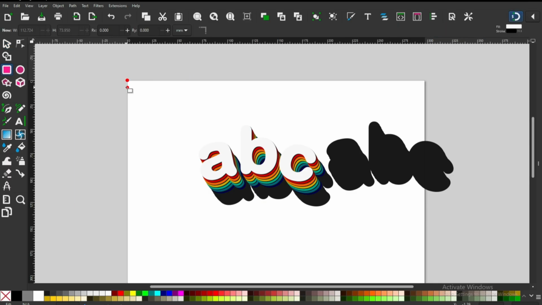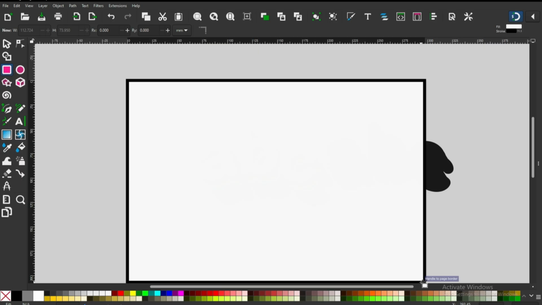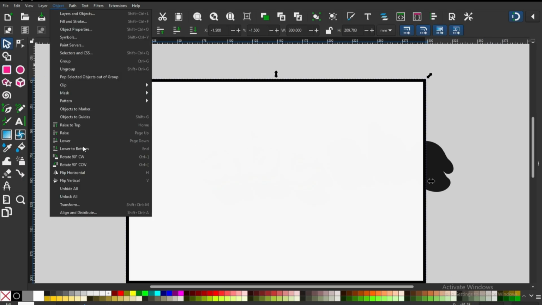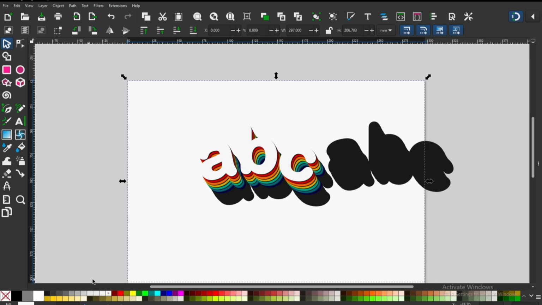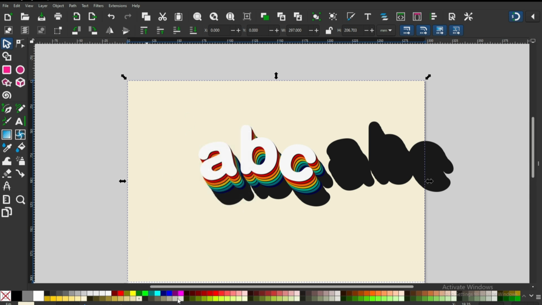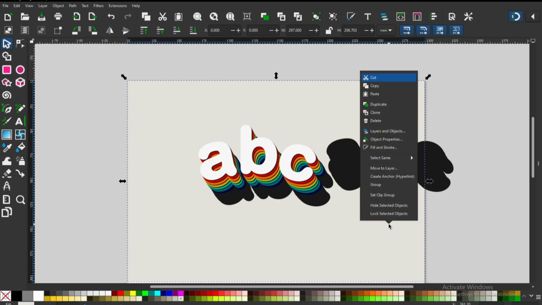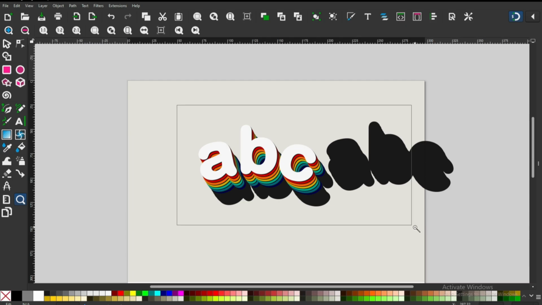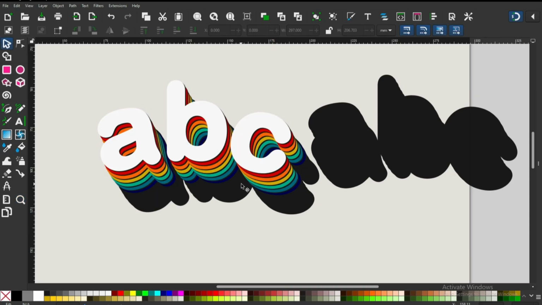Now we have to create a background. Create a rectangle and send it to back. Remove the outline, hold down the shift key and click on none color to remove the outline and change the color of the background. I think we need some more adjustment. Lock it, and I have locked the background.